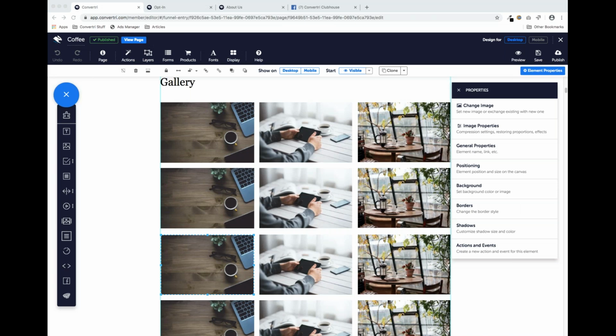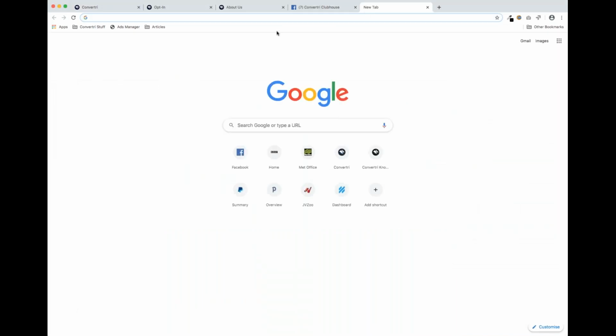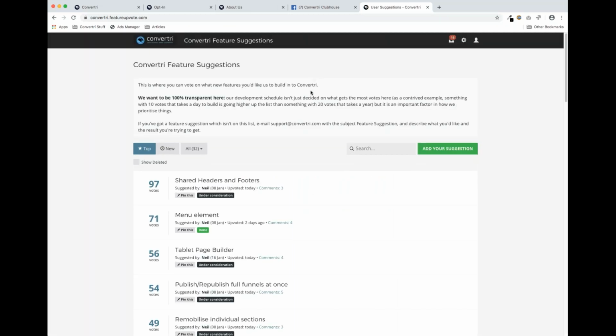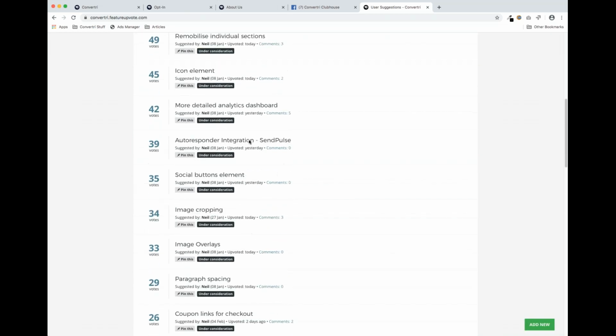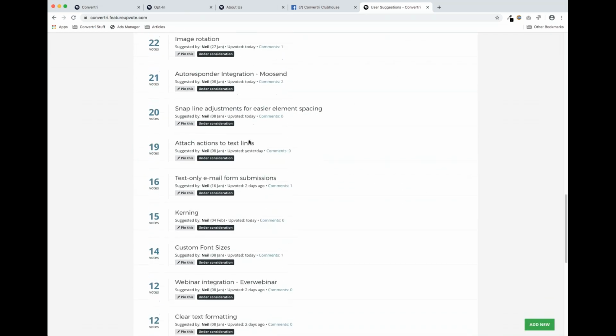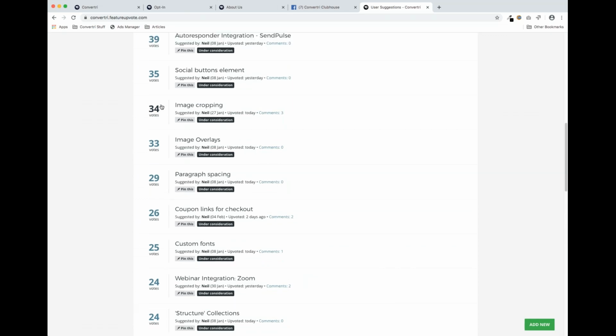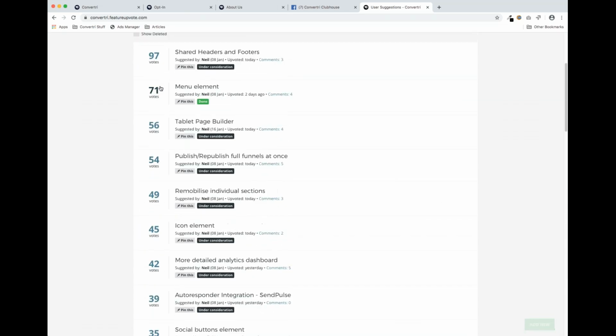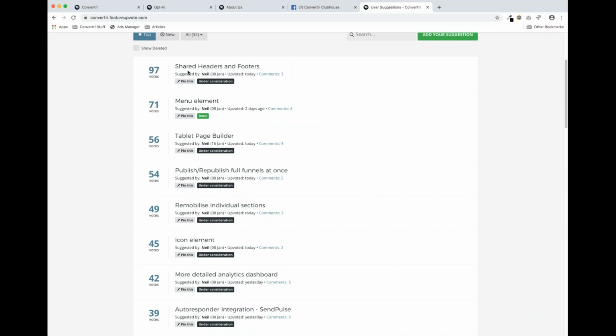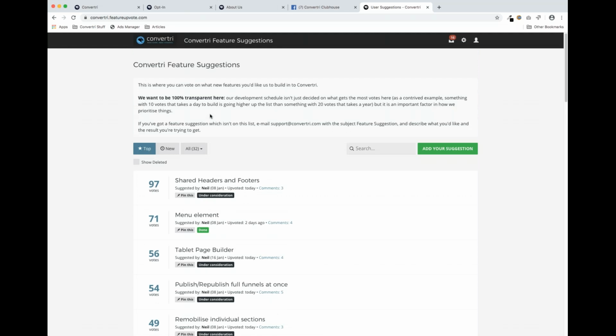It will then go on our ideas upvote board, which I'll just show you here. This is where we put user suggestions, and people can vote on which ones they like best. As an example, you can see that adding coupons has 26 votes. Adding a social buttons element has 35. Shared heads and footers has almost 100, so that's by far the most popular one here. Menus had 71. That used to be at the top, but we actually added that, so not as many people are voting for it anymore. Once your suggestion gets enough interest, it'll go on this list, and then anyone can vote for it. As long as it gets enough votes here, we'll add it to the dev list.